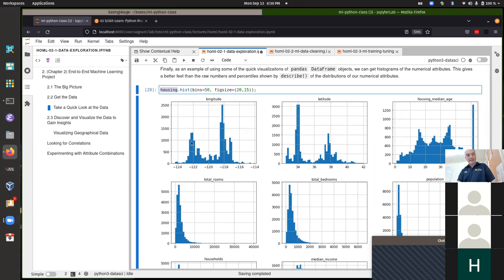In fact, I don't think I talked about it in the lecture videos, but the latitude and longitude are basically bimodal because in California there are two centers of population: the Bay Area, the San Francisco, Oakland area, and then the Los Angeles area. So that's why you get bimodal. It's reflecting those two places where most of the population data is.